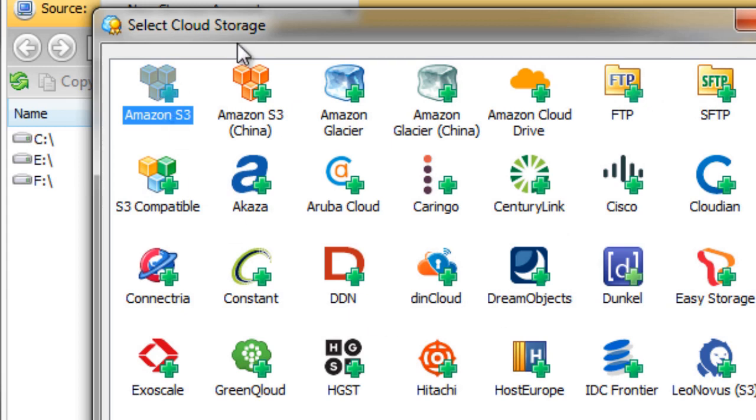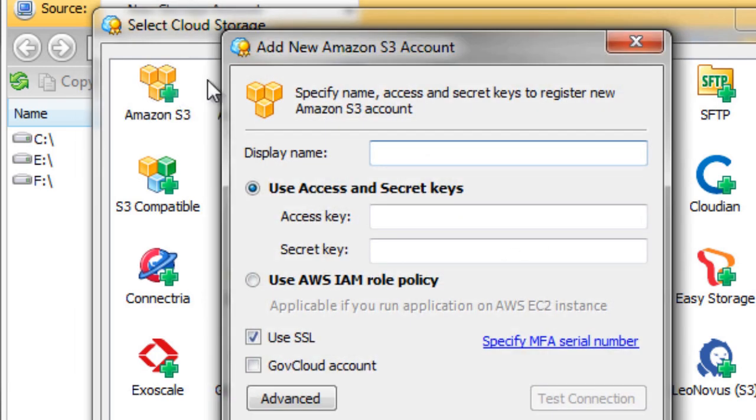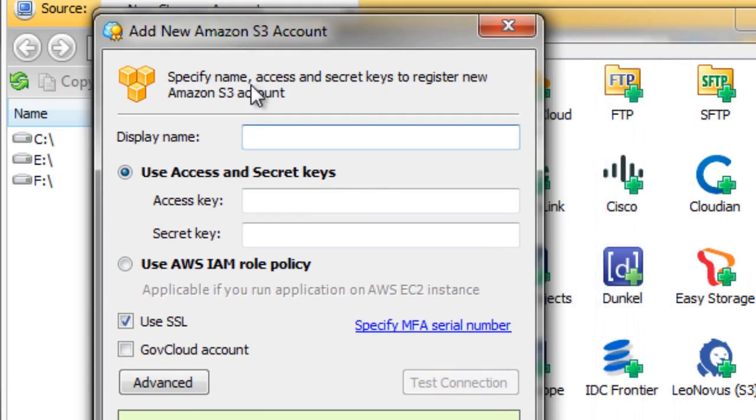So what we need to do is create an Amazon S3 storage account. So we click this, double click it. Now it's going to ask you for the display name, which basically tells you what the account is, and that's just for you.